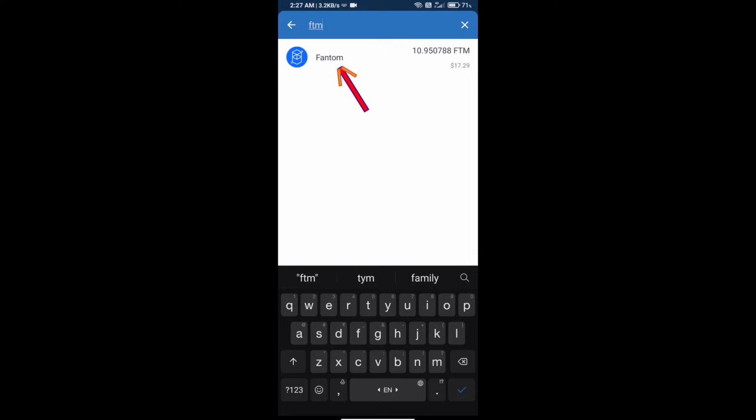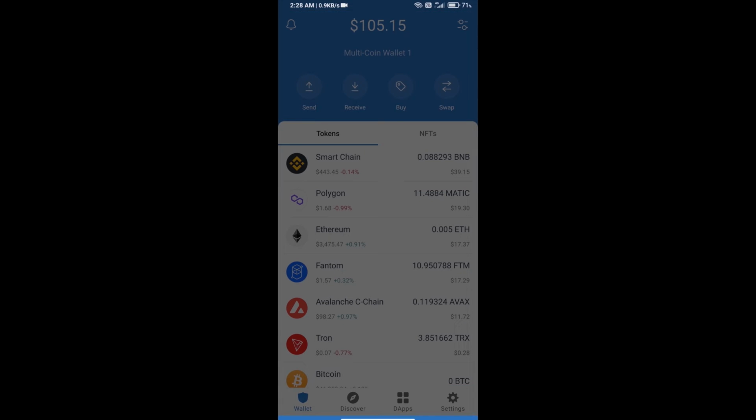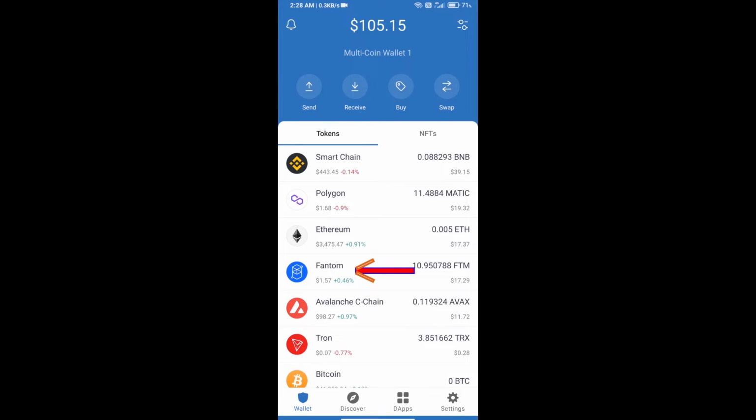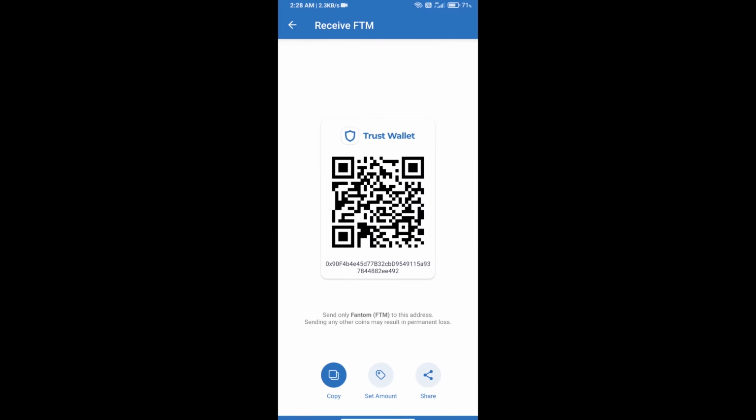Click on Phantom. And here you can purchase minimum $50 FTM using transact payment method, or you can receive FTM using contract address. Open Phantom. Click on receive. Here you can use this contract address or QR code for receiving FTM.